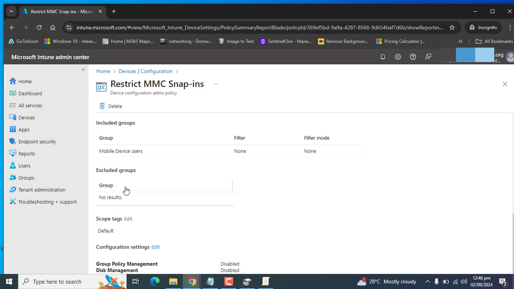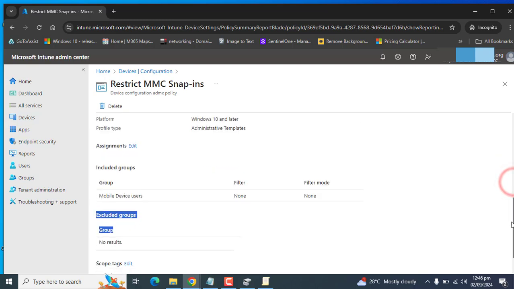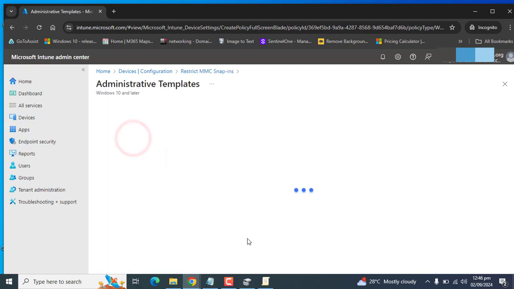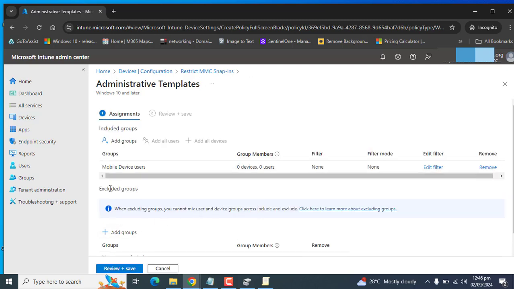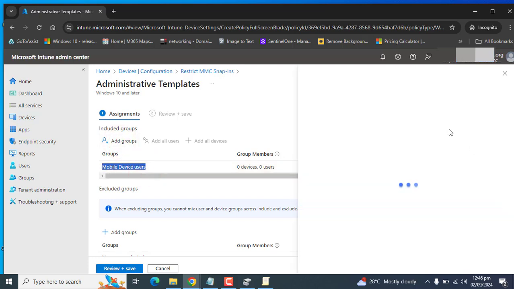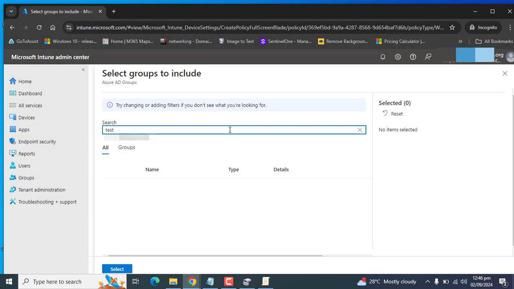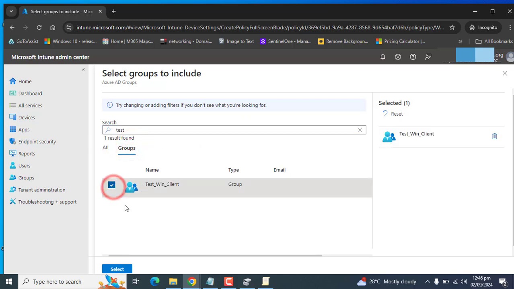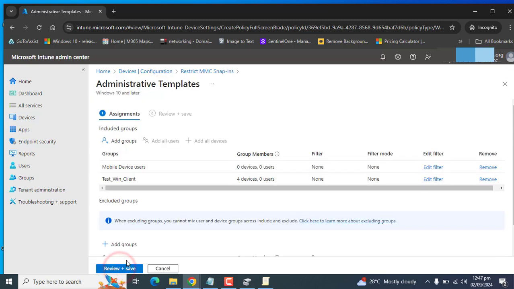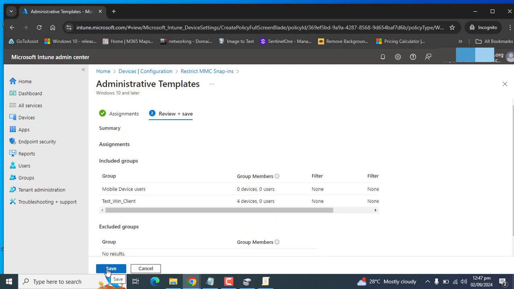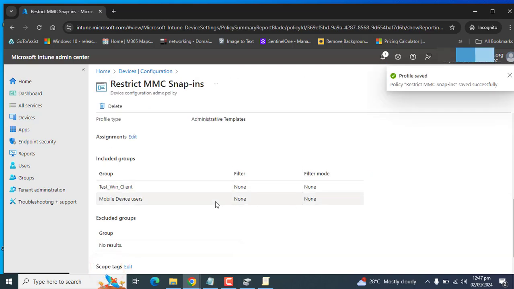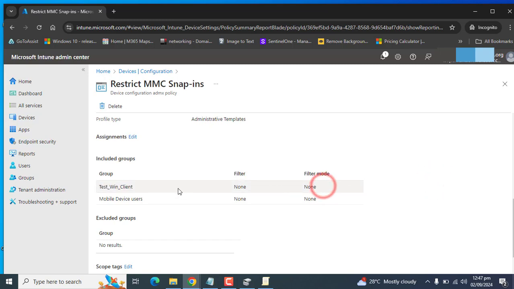So in the group section of this policy, I want to assign the group here. I've created, here we have already a group, mobile device user, but don't worry about this. I want to assign the test win client group here. I have created it specifically for this setting and for your explanation, and this group has four devices here. I've assigned my required group to this configuration profile, and now we will see the filter mode.